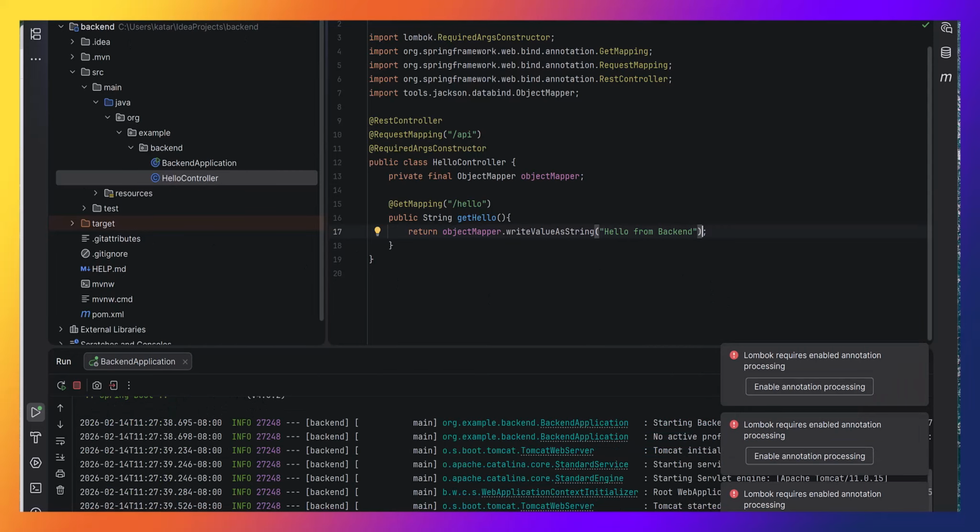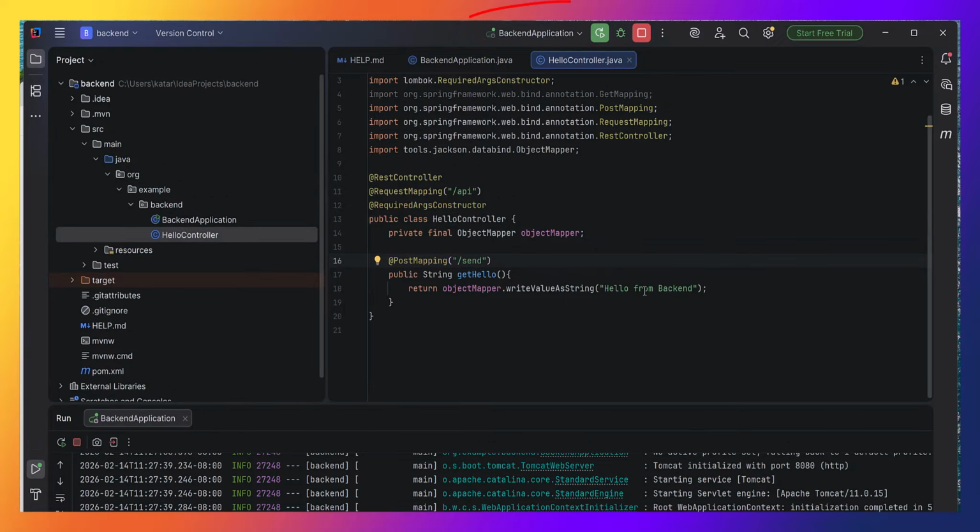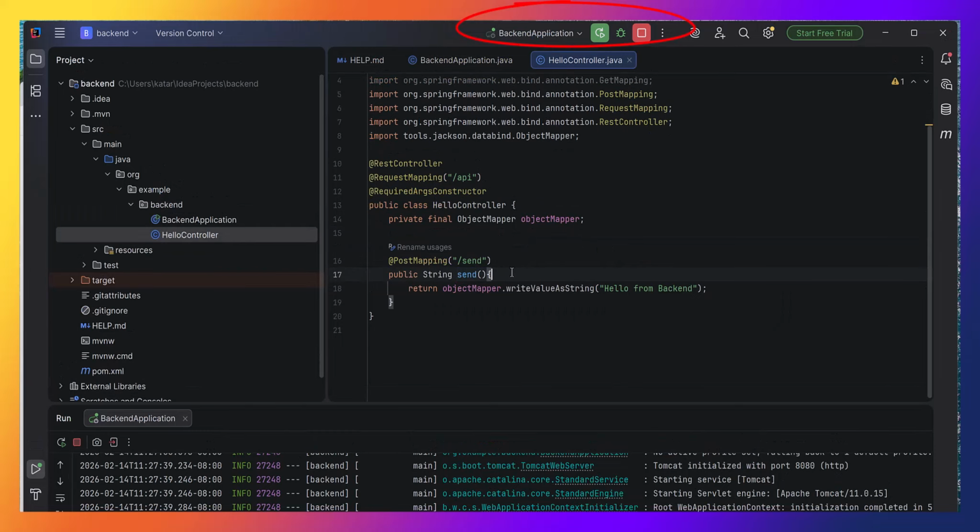And of course, instead of using GET, we can use any HTTP method here. For example, let's say that our frontend button will be sending some data to us, so we would use the POST method and rename the API endpoint to something like /send. Remember to restart the application after every change.